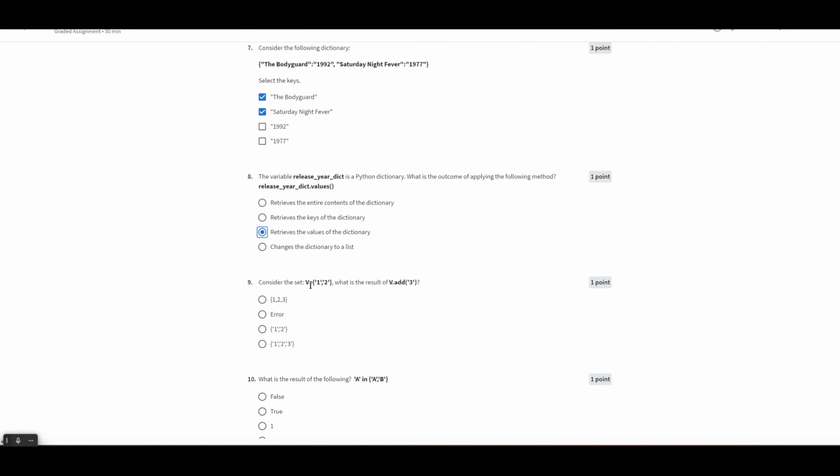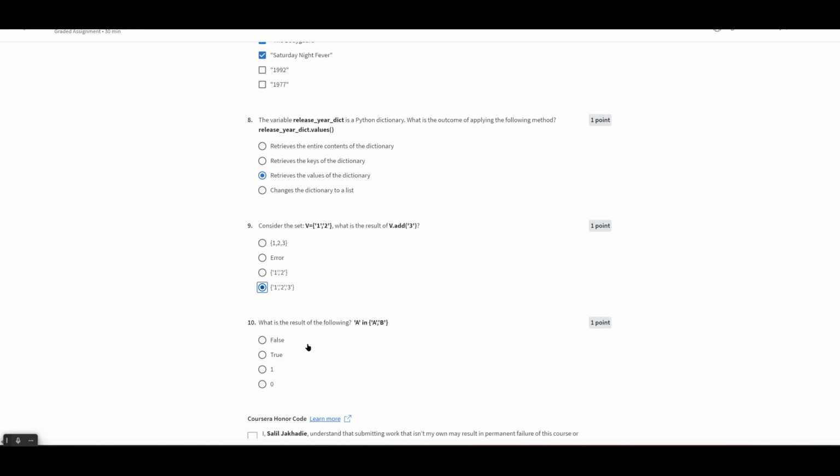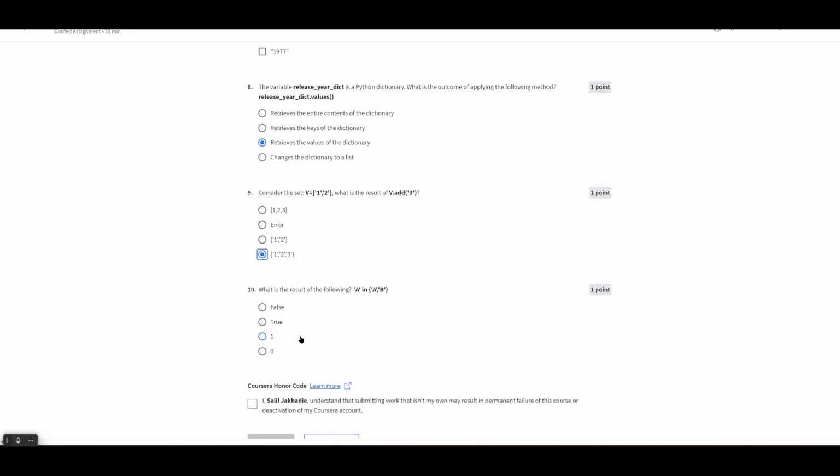Consider the set V equals this, and then what is the result of 1, 2, 3? What is the result of the following? A in set this, true.